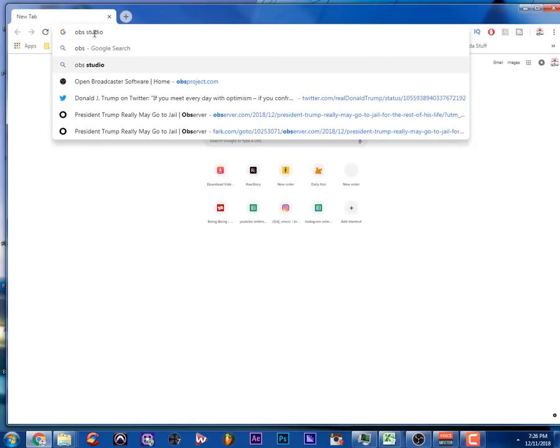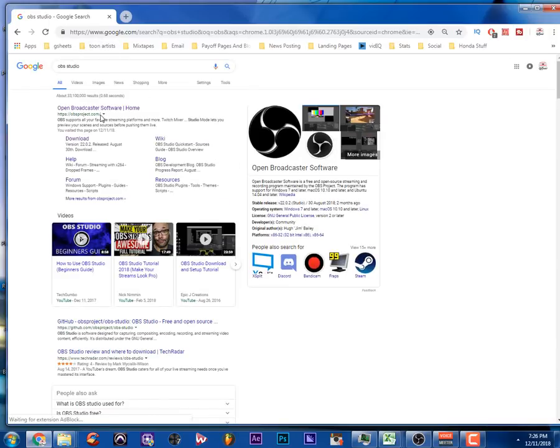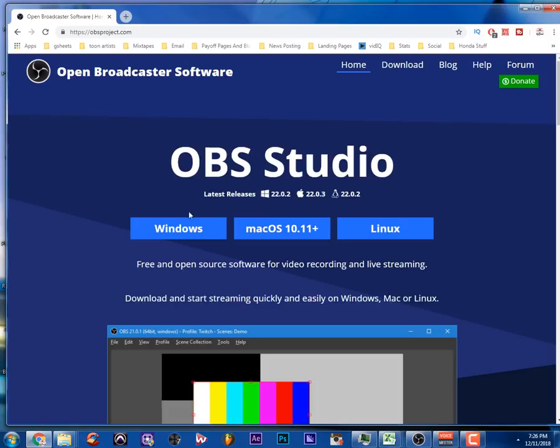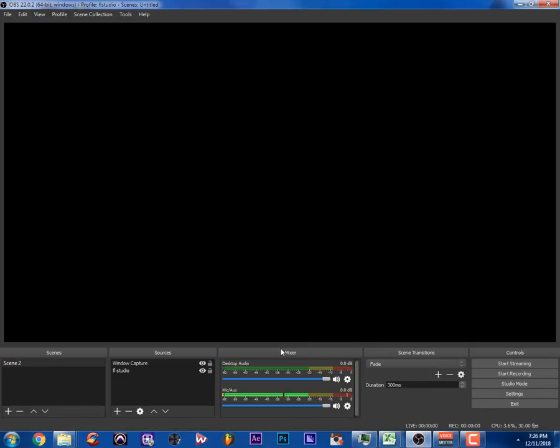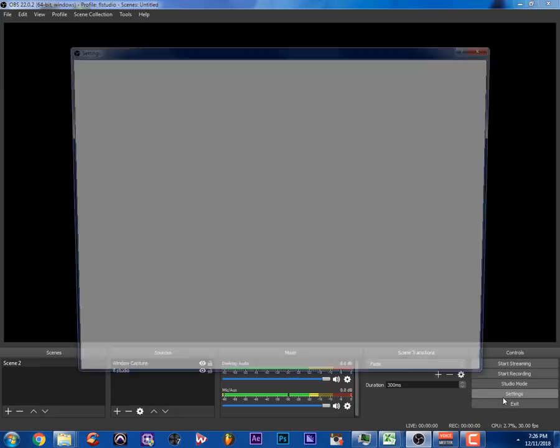OBS Studio. All right, so do a search, Open Broadcaster Software. It's open source, meaning it's free. Grab it, download it, and pull it up on your system, and it brings up this particular window right here. So let's dive right into the settings here. Settings are here, or up here under File, Settings. So we'll just pop it open here.